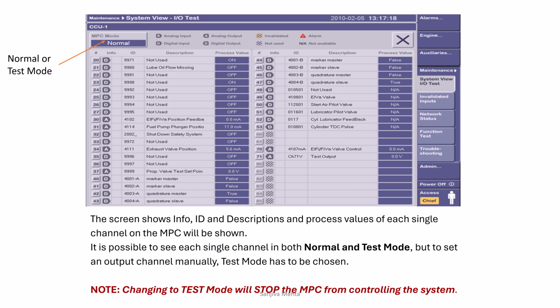Test mode must not be done when the engine is running. This is normal. In this case, all these process values of 0, 1, 11, whatever value, false value, and some values are being shown. D is what? D is digital signal. A is analog signal, because it handles digital data as well as analog.